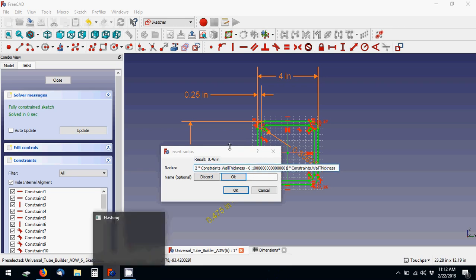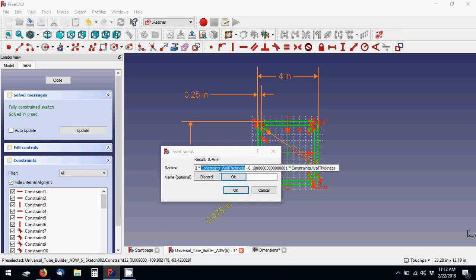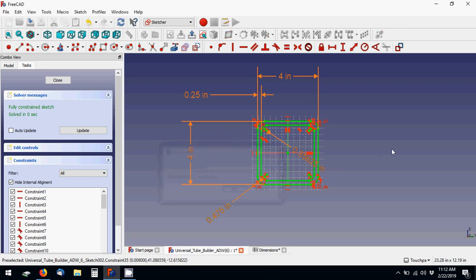So you can see, here's an example of where I've referred to this constraint wall thickness. This isn't the spreadsheet value. This is the value in the sketch. So it doesn't really matter, but it's just a different way of doing it. So that is that.